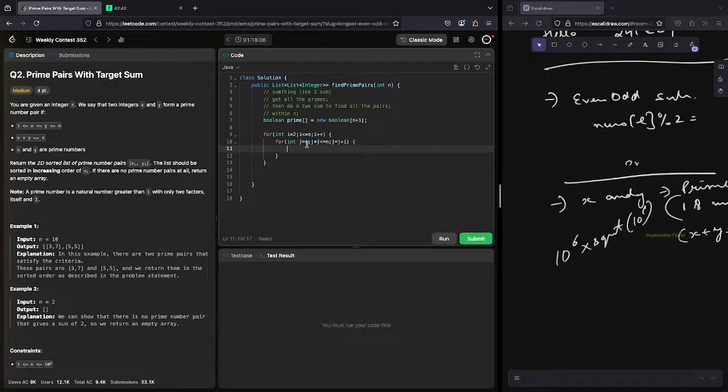So first, j is equal to, we don't want to make 2 as a prime, it should be 4, 6, 8, all these numbers. So j is equal to i plus i maybe, so that is 3, yeah. prime of j is equal to false.